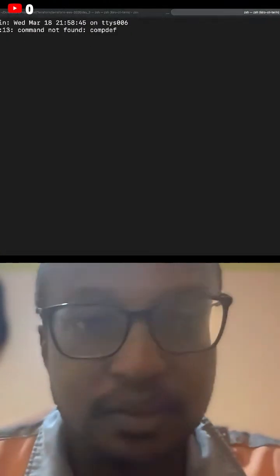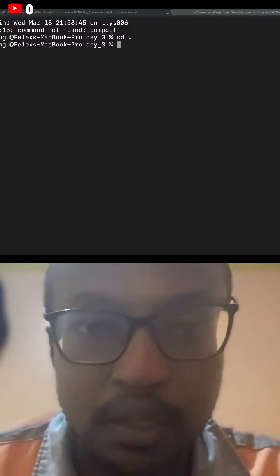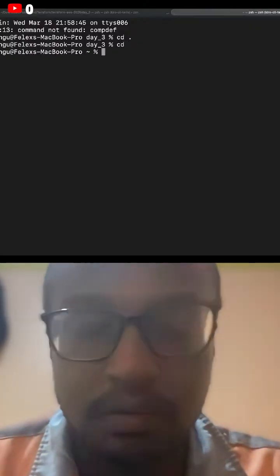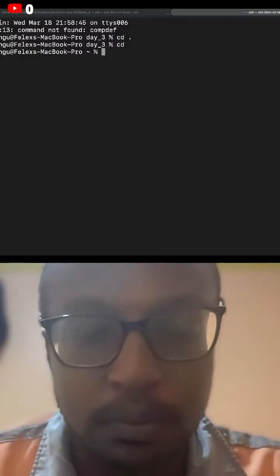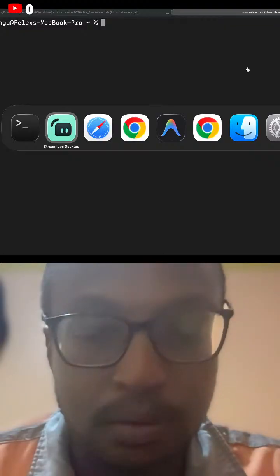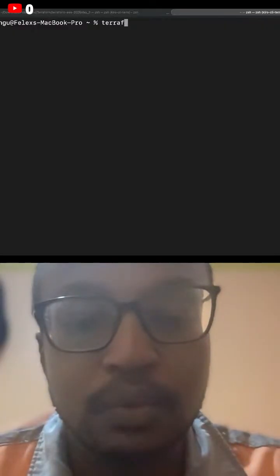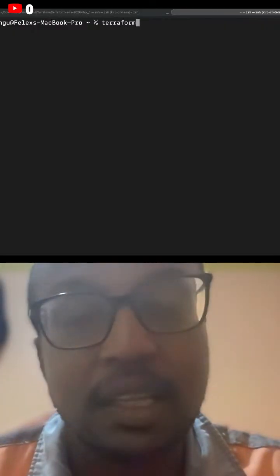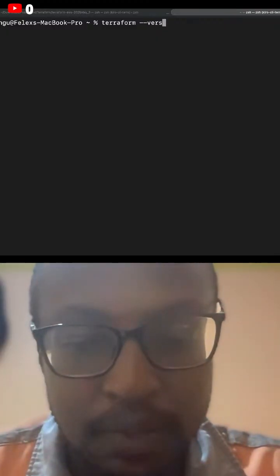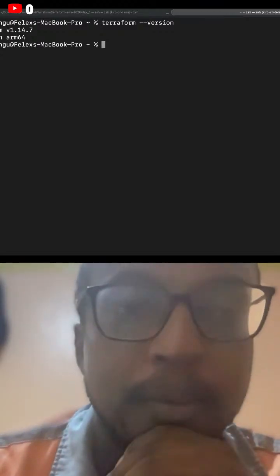So we open a new terminal, and this is what we are supposed to do if we are doing day 1. cd. So we are in the root folder of my laptop. What we are supposed to do in day 1 is to install Terraform. So Terraform will talk to our AWS and save our commands there.